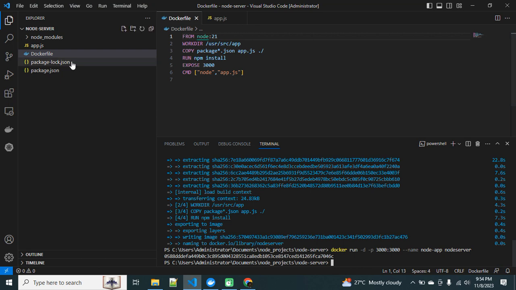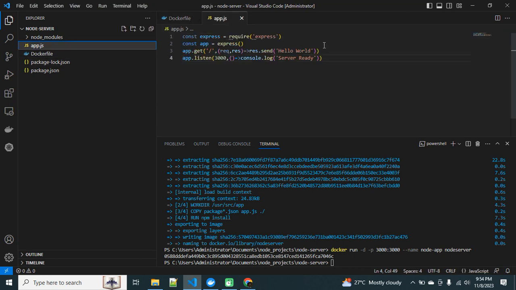Yeah, so the hello world has been displayed, which means this API endpoint has been called. So this is how we need to create a node server as a Docker image and run it inside a Docker container. And you can add whichever code you think is necessary, and add any features to your project.